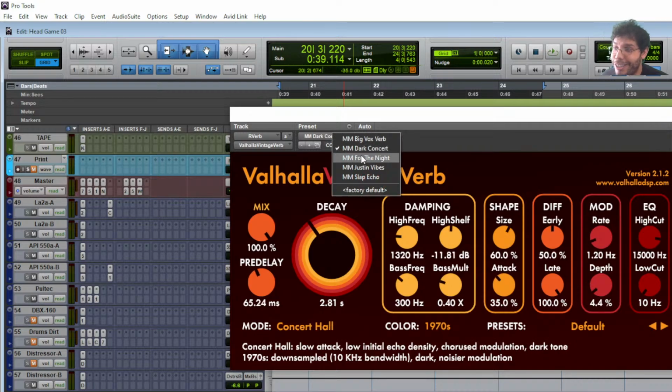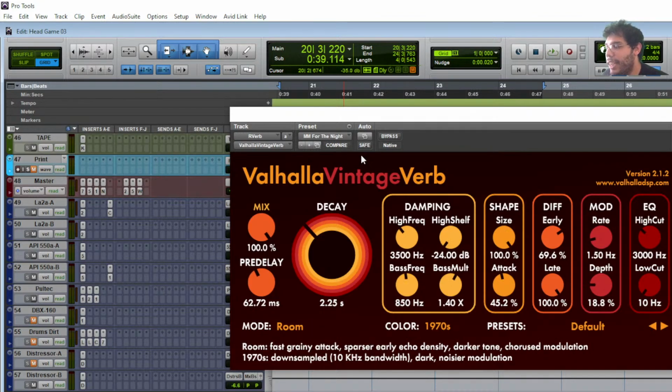Oh no, they're completely different. So I was like, I'll start with For the Night. It's one of my favorite presets that I've come up with on this.